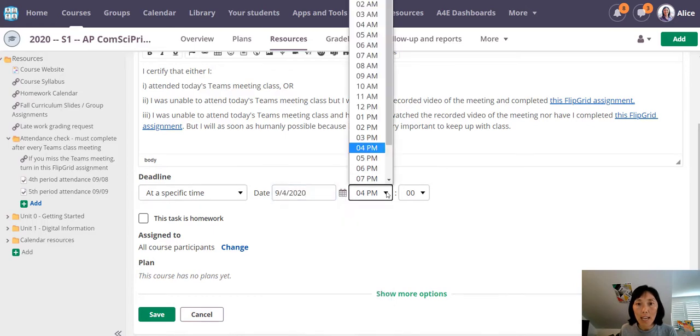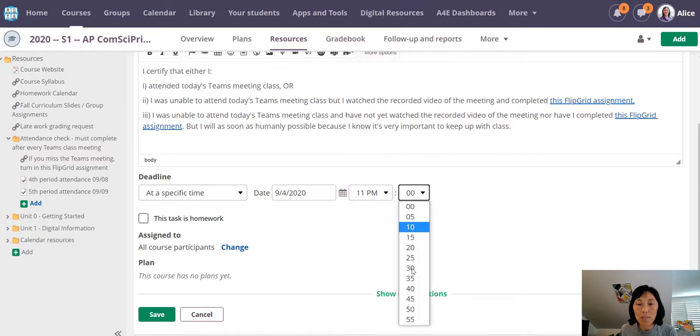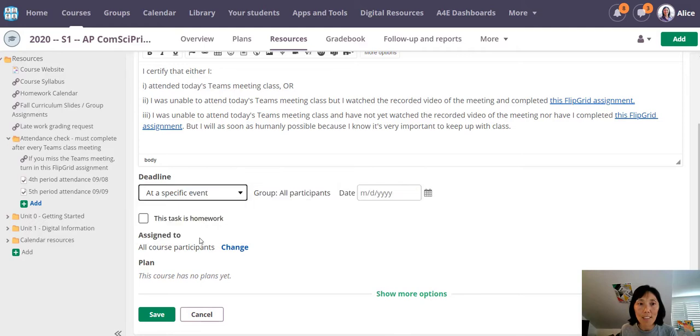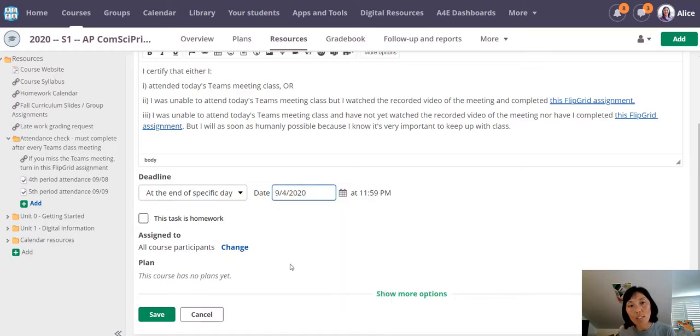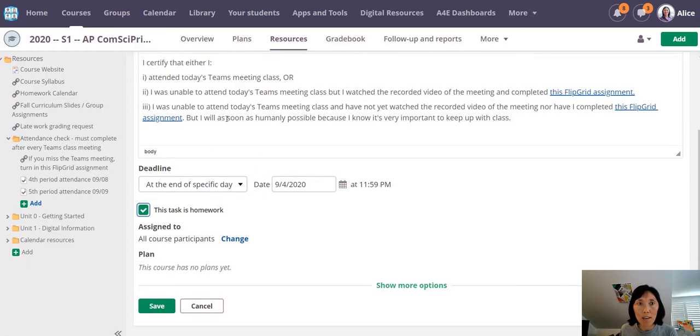I'm going to set it as 11:59, or actually you can do, I forgot, at the end of a specific day. Sorry about that. So at the end of a specific day, which is 11:59, at this point, you're going to go ahead and click on the date. You're going to have to choose a time in a minute. So I'm going to say this is homework, and this is nice because the student will get a notification on their overview page when they log in and go to your course.